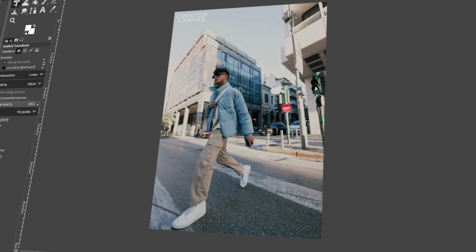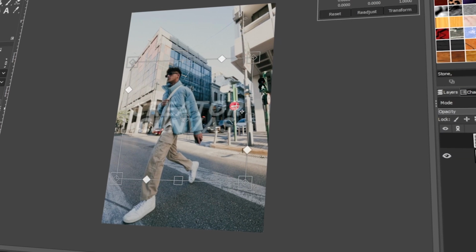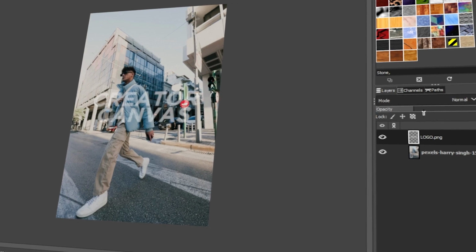In today's video, I will teach you how to create a custom text or graphic watermark in GIMP. Let's get started.